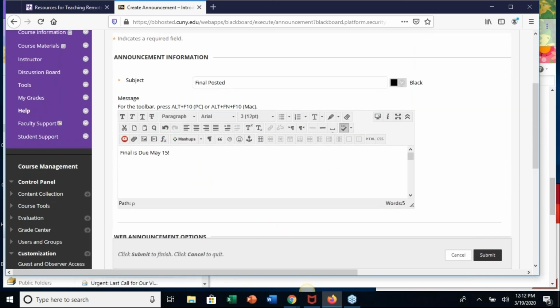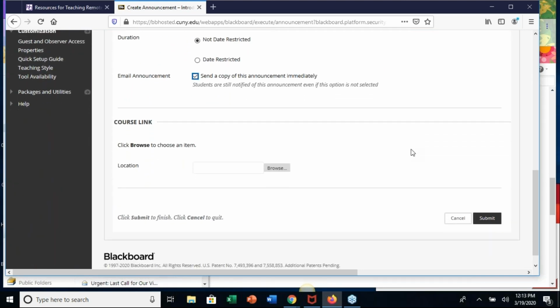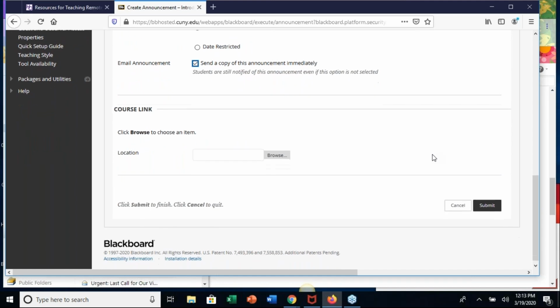So again, the benefit of an announcement is it stays in Blackboard. So if someone does not check their email address, they can still log in and see the announcement. You can also send the announcement copy to their email as well. But the downside of an announcement is it cannot be private. It's for everyone or none. And you are also not able to send any file via announcement. So that's something else you have to remember, right?